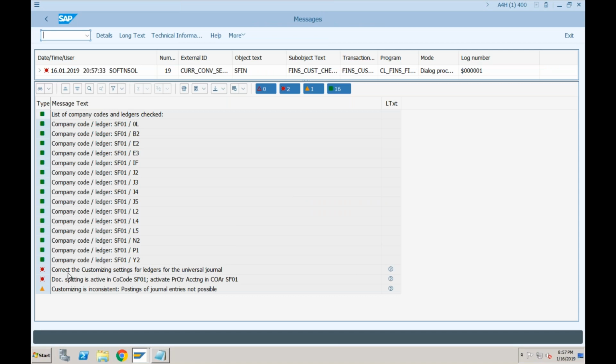So what it is saying is, correct the customizing settings. See, these settings are okay, so these are all green, but there is something wrong. This is again the normal error, and this is the actual error. Document splitting is active in company code SF01. Activate the profit center accounting in controlling area SF01. So I think in this system, somebody has activated the document splitting for a profit center level, and that is the reason profit center is a must. This is again not a new error. Even in SAP ECC, if you activate the document splitting and you don't provide the profit center, you will get this error. Anyways, we need to activate the profit center.